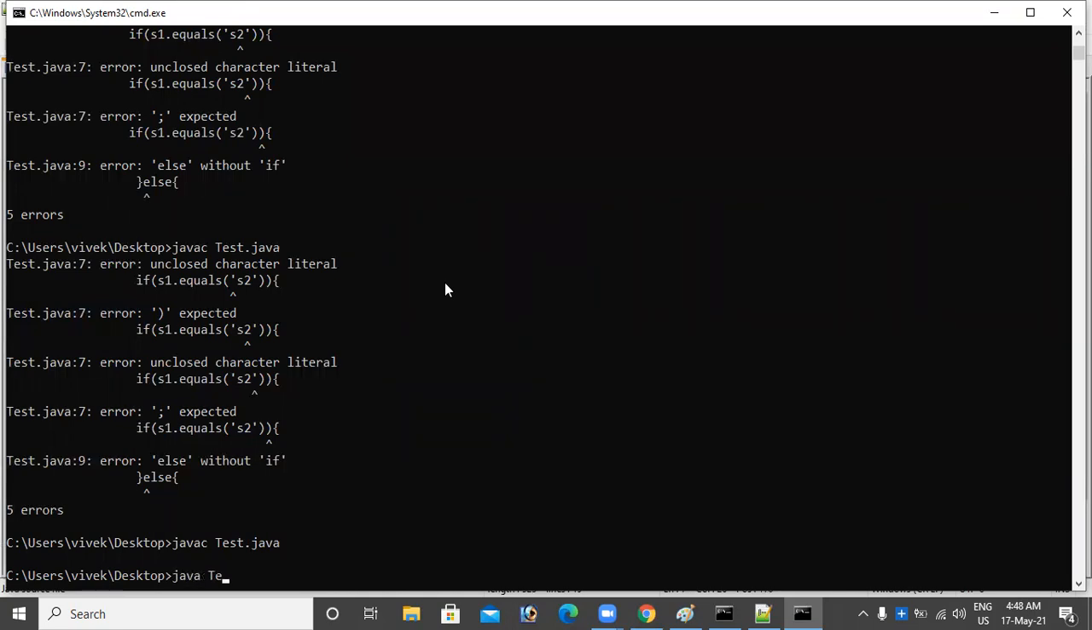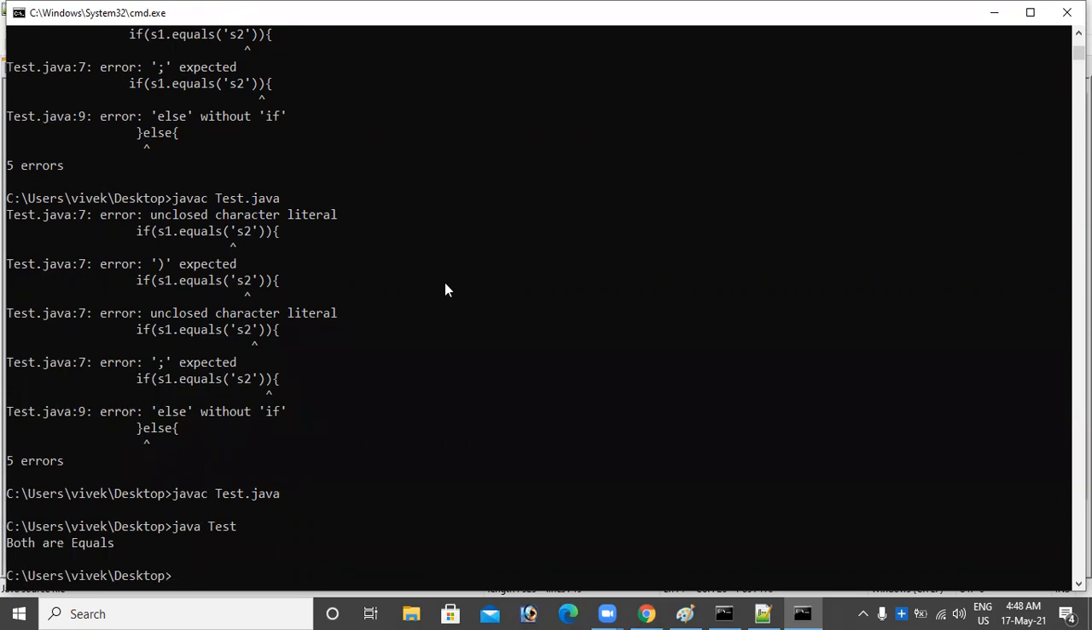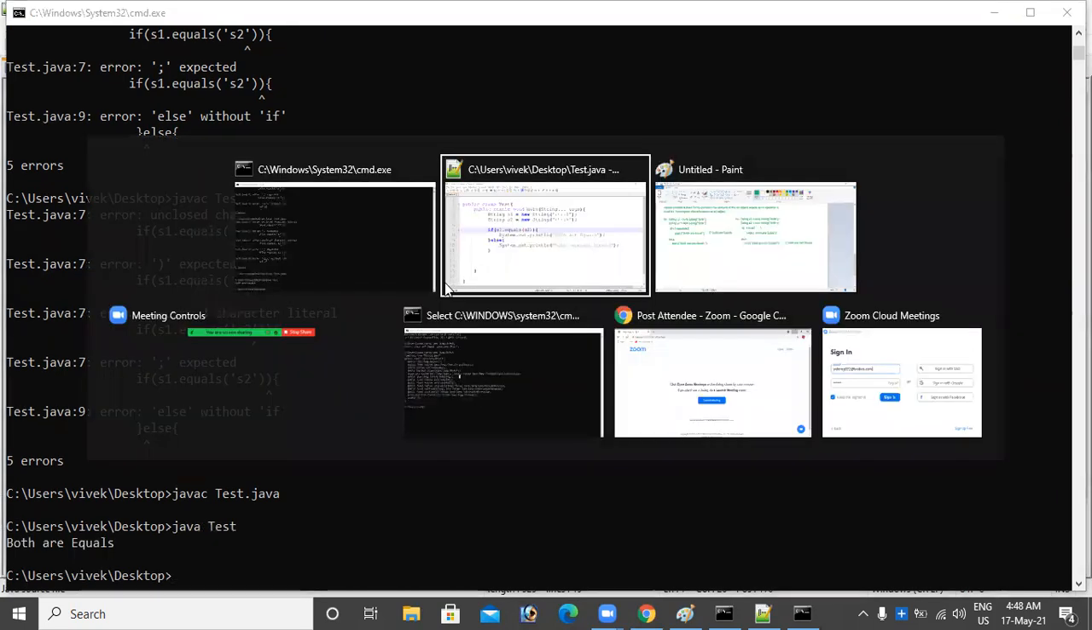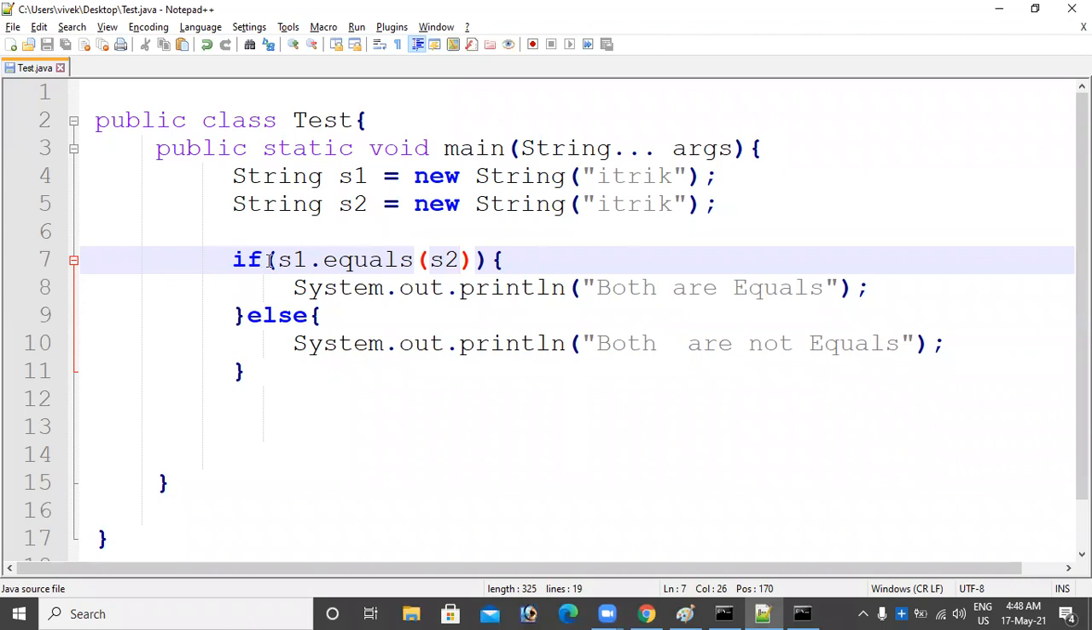Java, like test. Both are equal, no? Both are equal. Why? Because we are performing here the content comparison. Content comparison is right.